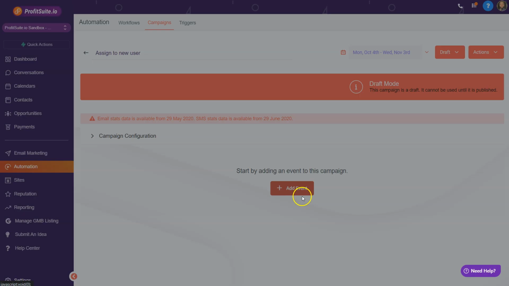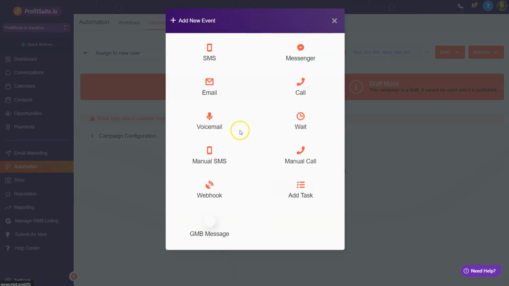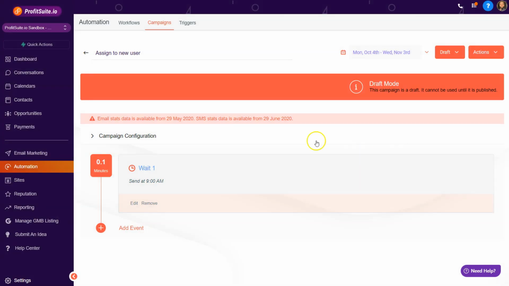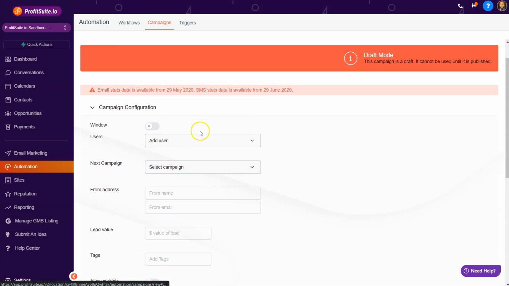Once that's done, you could just add an event. Really, the only event you need to add here is just a delay. So this is the wait event. You could click that and you could do just wait 0.1 minutes. You could have that all days of the week. So if you're doing this on a weekend, it's still running. You hit save. And you want to go to campaign configuration.